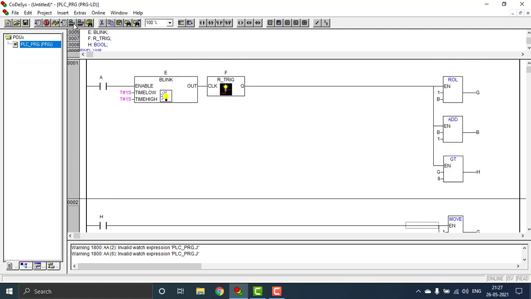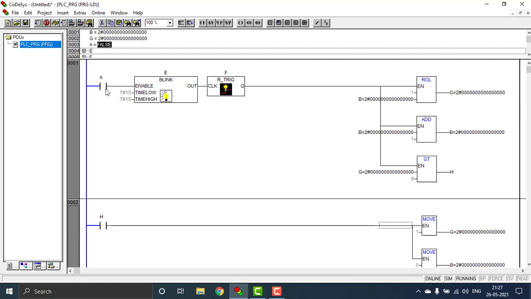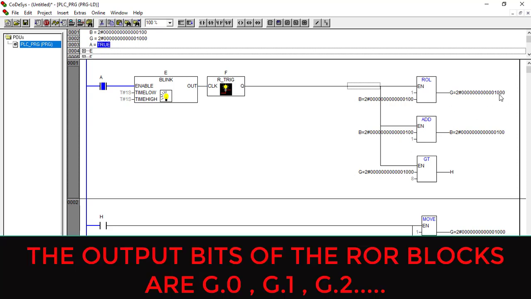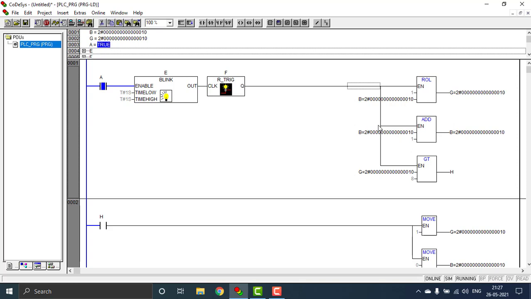So now let's go and quickly find what happened. Again, I'm triggering this. You can see the bit will be rotating to left up to 3 positions, and after the 4th position that will be rotating back to the previous position. So these bits we have to extract. That will be G0.0, G.0, G.1, G.2, like this. These will be the corresponding bit addresses we have to give to the traffic light address.